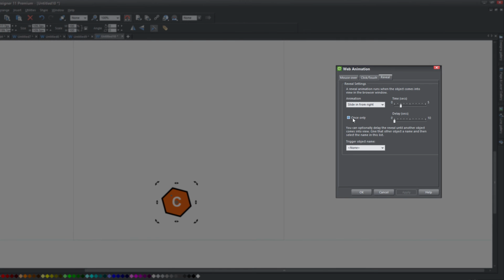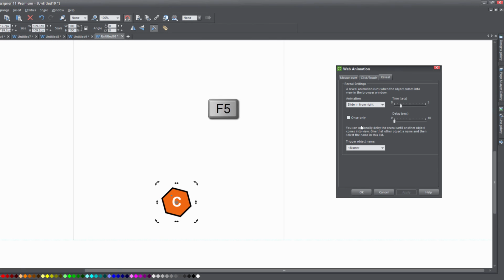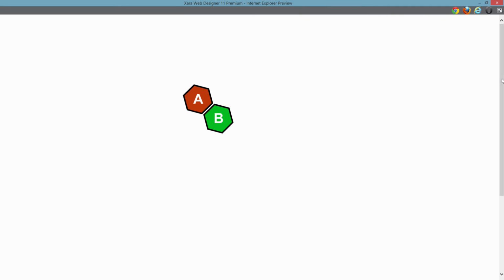Okay? Now, if you wanted to, you could have it do that every single time, or you could have it appear just only one time, which is the once only option here. So let's go ahead and hit F5 to preview that again. And let's scroll to the bottom of the page, and you see that the letter C will slide in from the right. But if we scroll back up and scroll back down, it'll slide in from the right again.